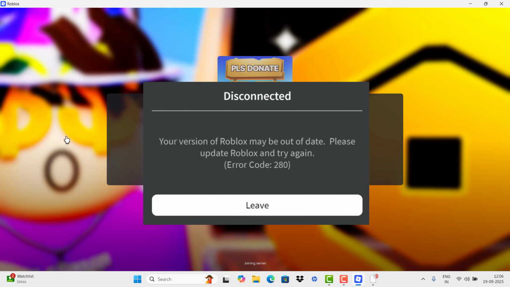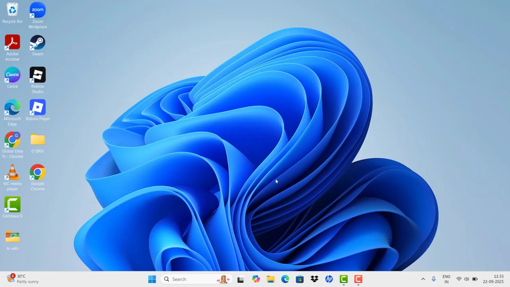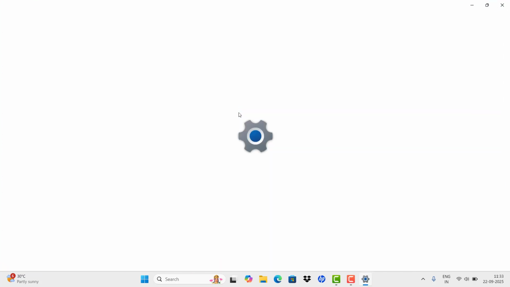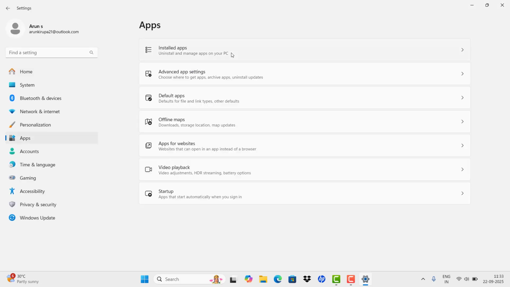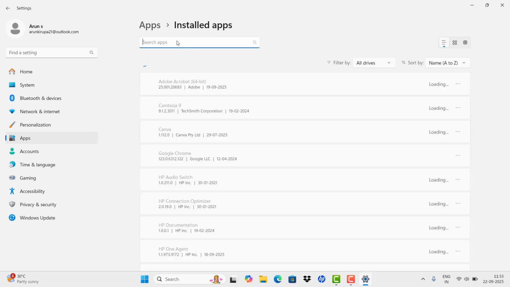Usually this error occurs due to an outdated Roblox version, corrupted Roblox files, or an unsupported Windows version. For that, our first step is to uninstall Roblox. So you need to go into your settings, then Apps, then Installed apps, and search for Roblox.